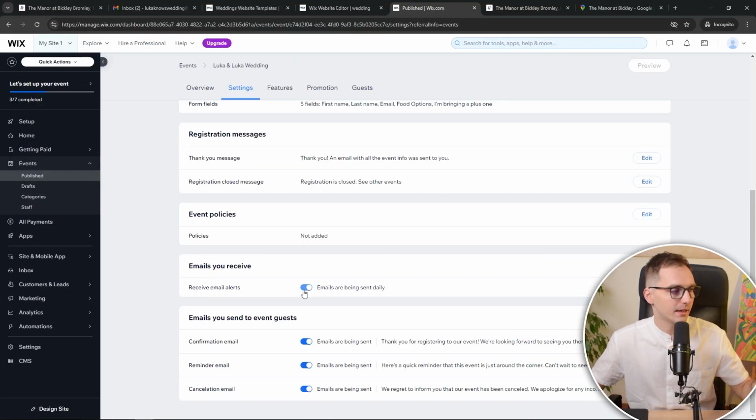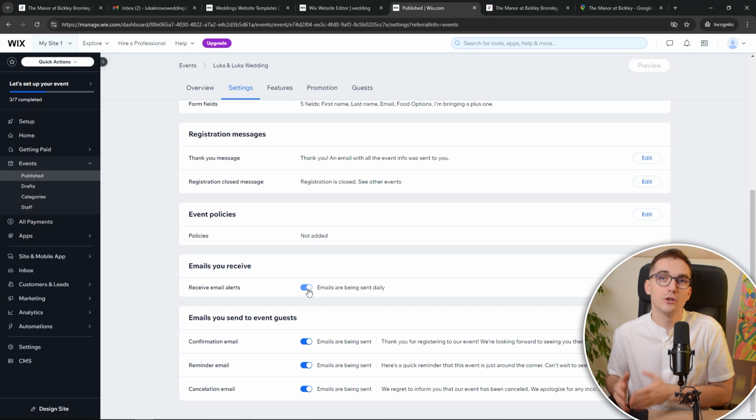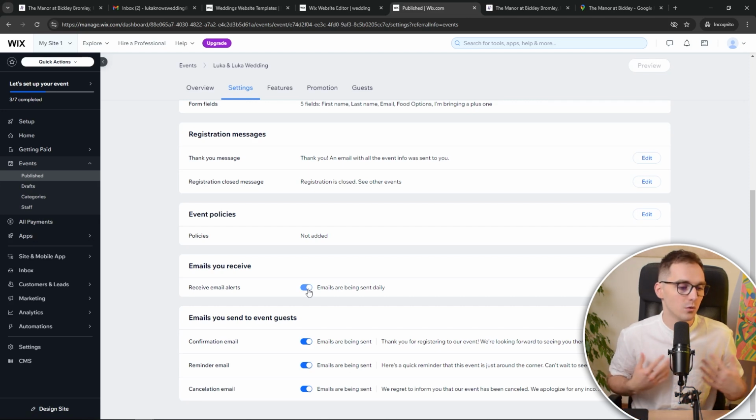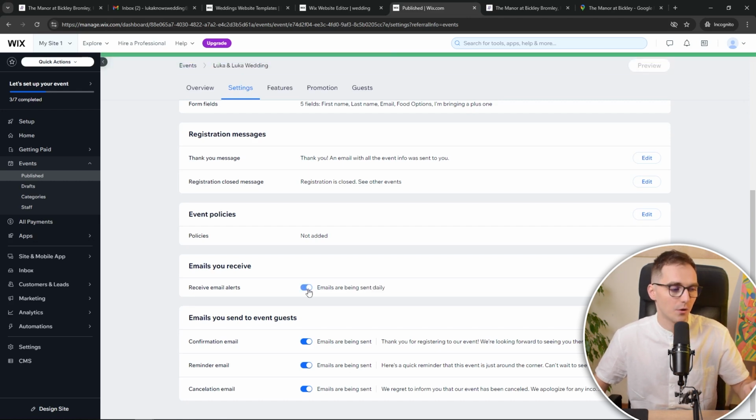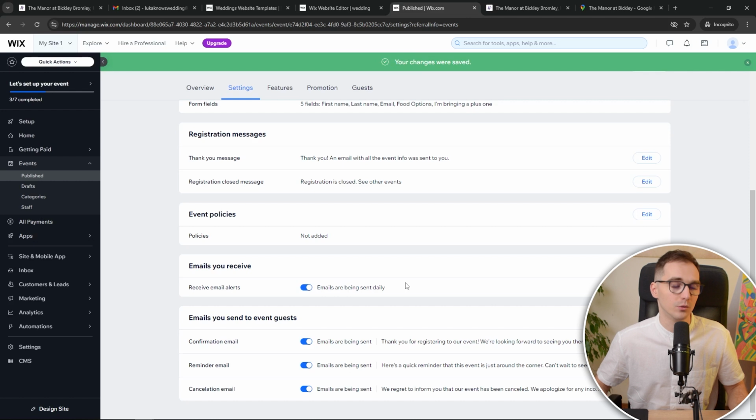You can also come inside here. It is into events, publish, you go to settings. You can set an alert every time a person gives you an RSVP. So you will receive an email every single time. If you are overrun with emails, you can also enable or disable it inside here. This is just good to know.